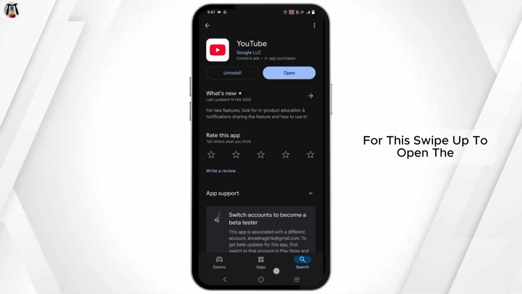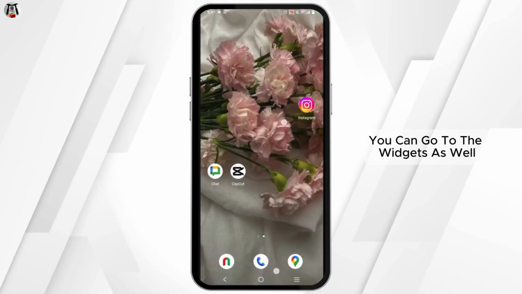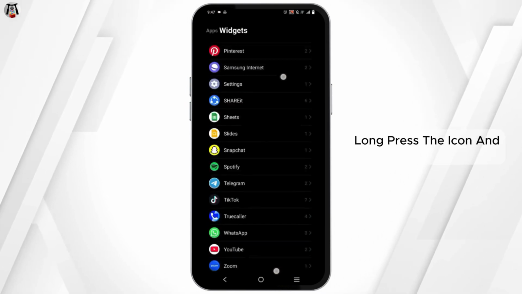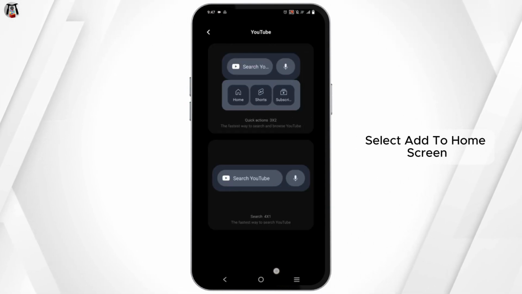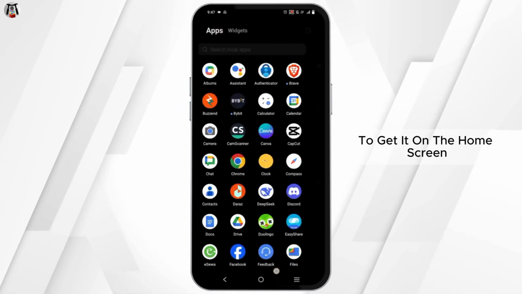For this, swipe up to open the app drawer where all the apps are listed. You can go to the widgets as well. Then find YouTube in the list, long press the icon and select Add to Home Screen. You can even drag it manually to get it on the home screen.